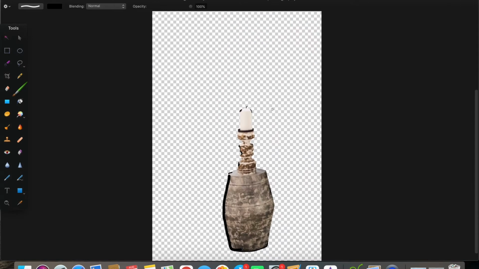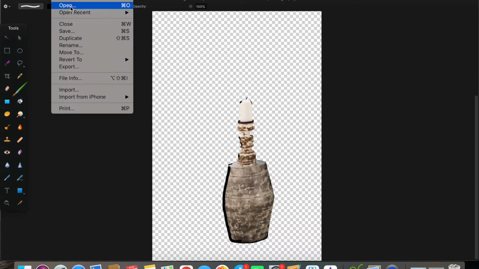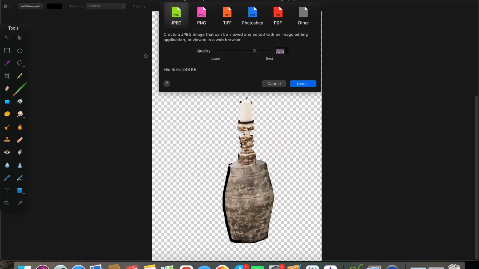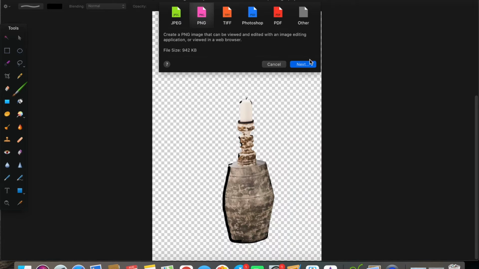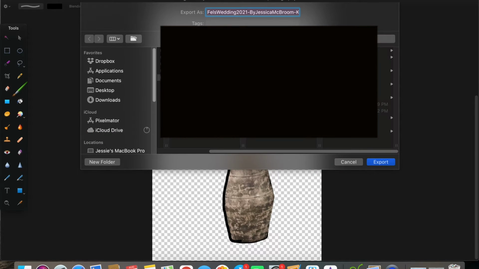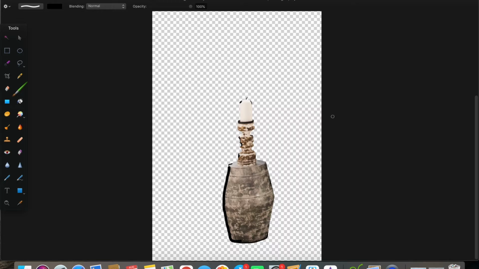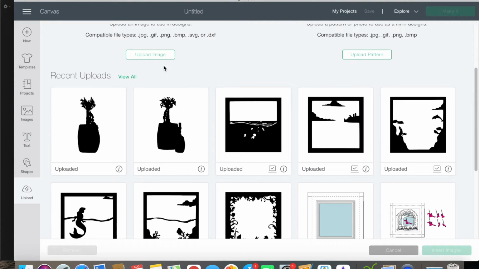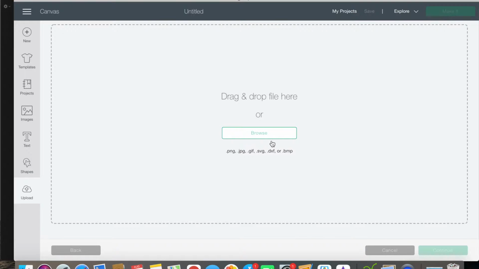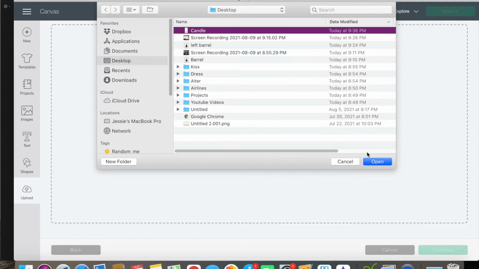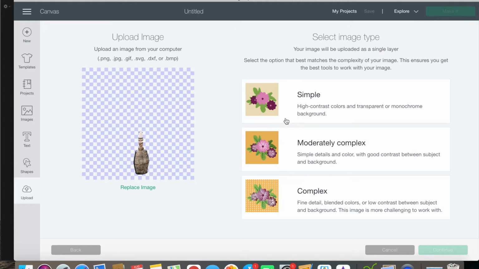Once your image is edited to the amount that you would like, export, and make sure you export as a PNG. If you export this as a JPEG photo, it will keep the different layers and won't load correctly into the Cricut Design Space. Then open your Cricut Design Space and add this as an image. Use Upload Images under the Upload function and choose what you just edited. I always choose Simple if I'm doing just a cut image because it'll help it load faster.